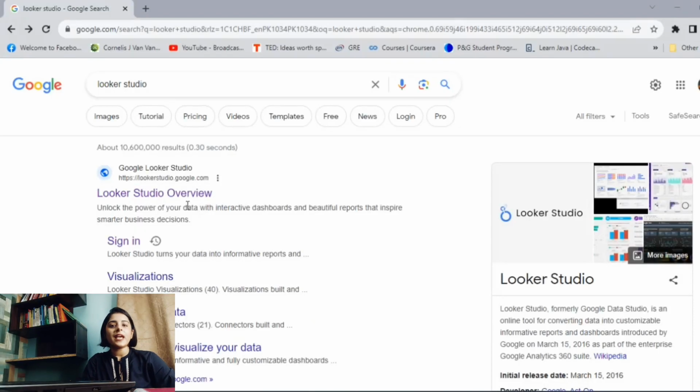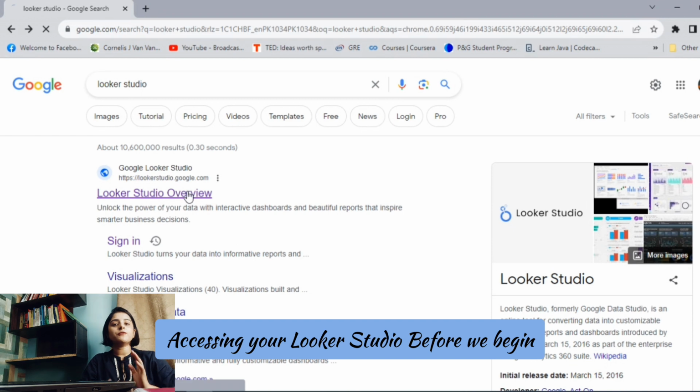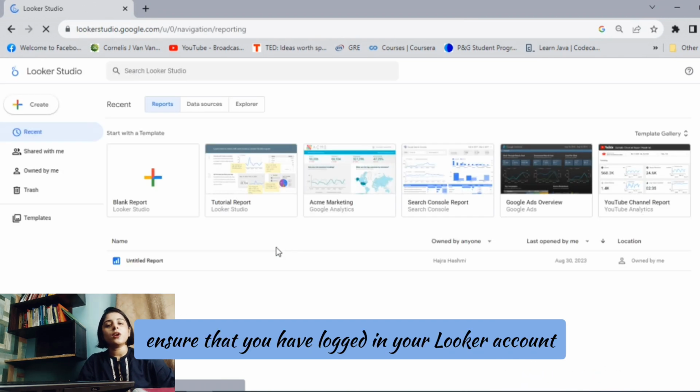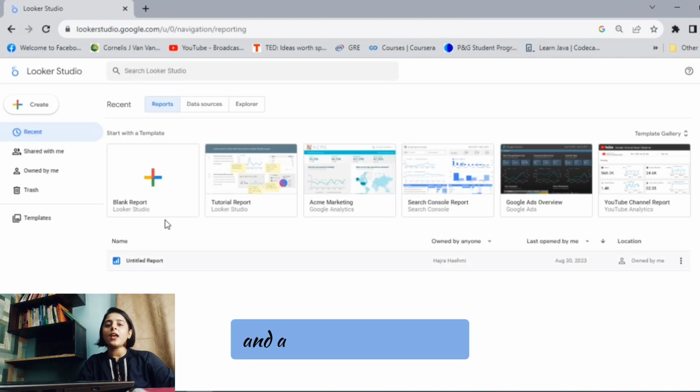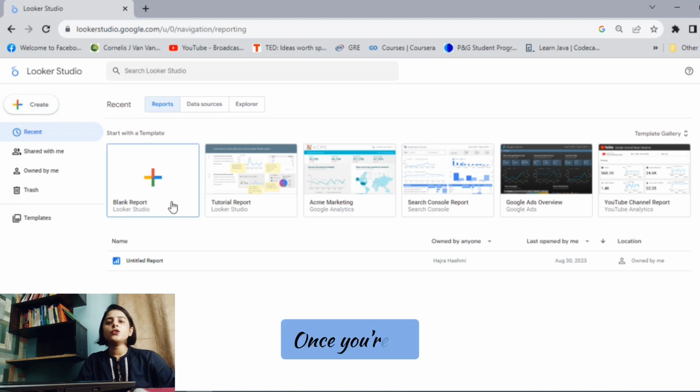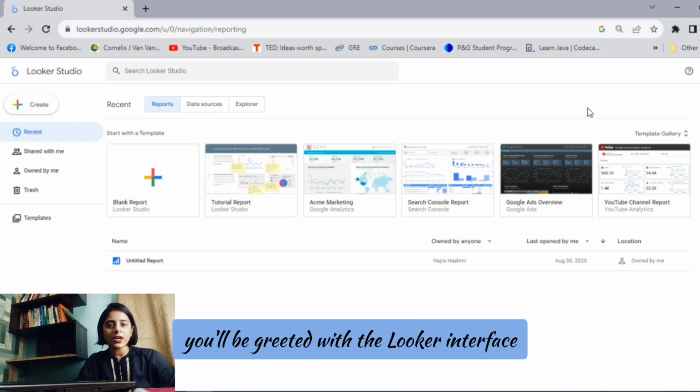Step number 1. Accessing Looker Studio. Before we begin, ensure that you have logged in to your Looker account and accessed Looker Studio. Once you are in, you'll be greeted with the Looker interface.